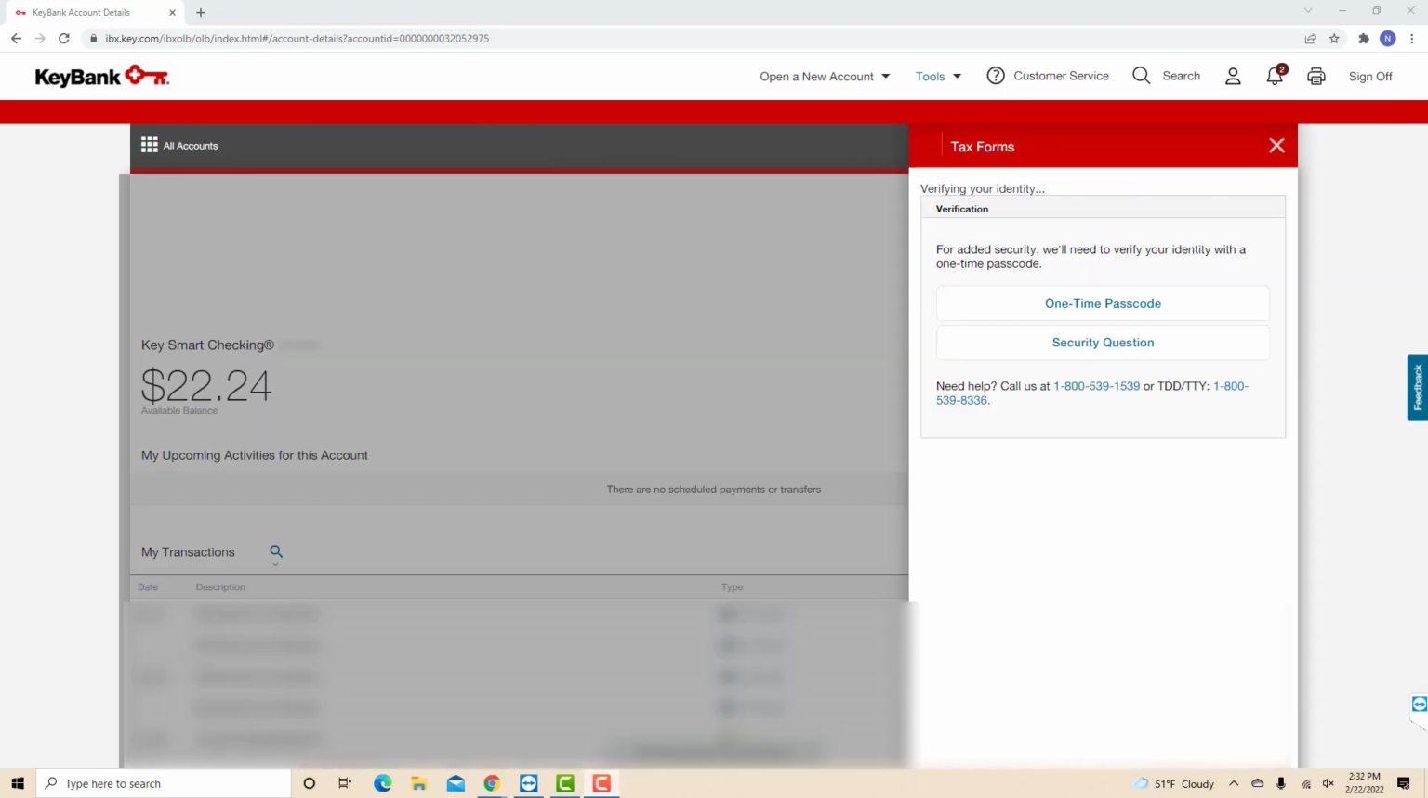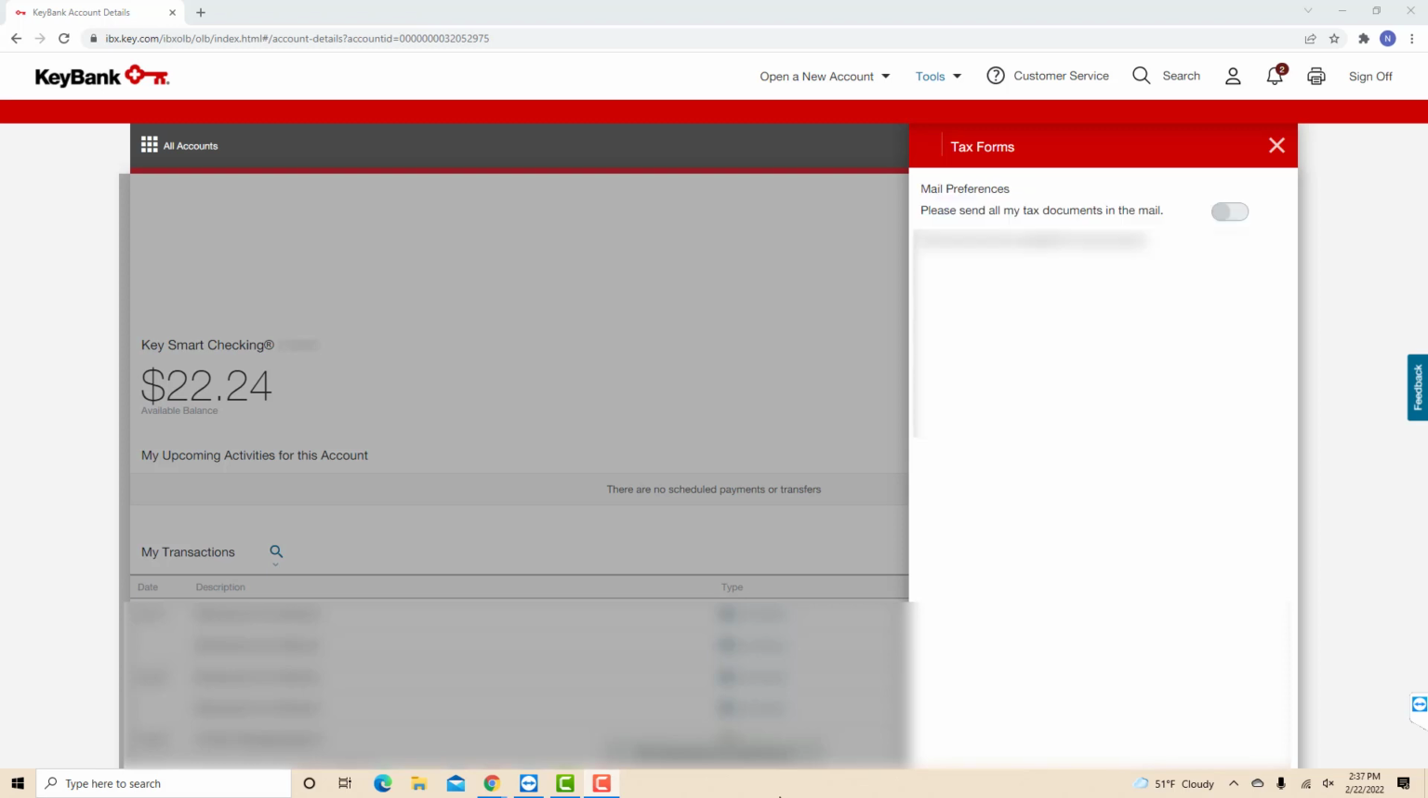Then verify your identity with a one-time passcode or by answering a security question. Now you will be able to see all of your tax forms. That's how you get your KeyBank tax forms.